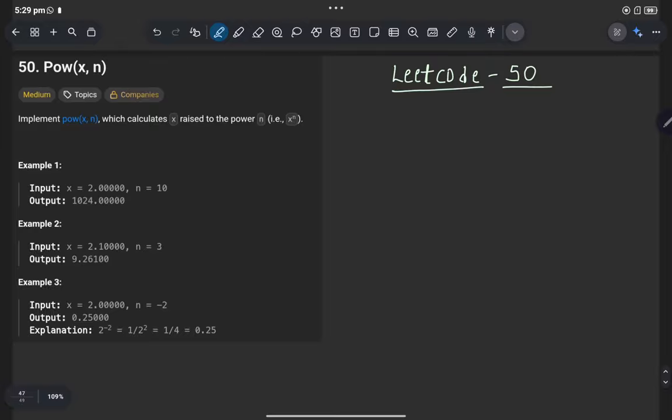This is Lakshay here. So today we're gonna start with our LeetCode question number 50, which says Pow(x, n). It is also a medium level question. So let's see what this question says.